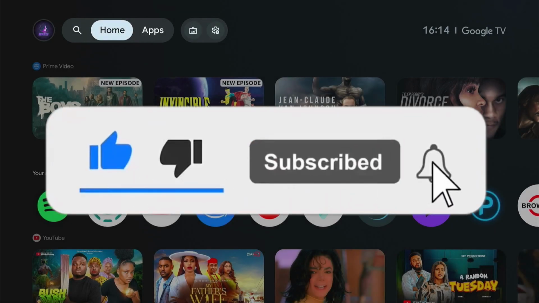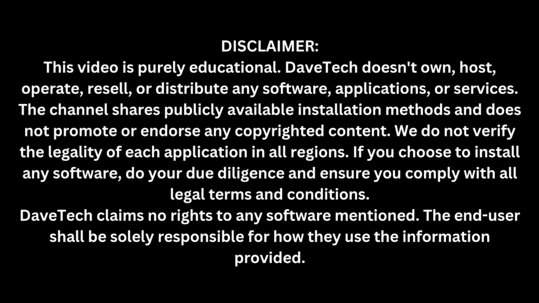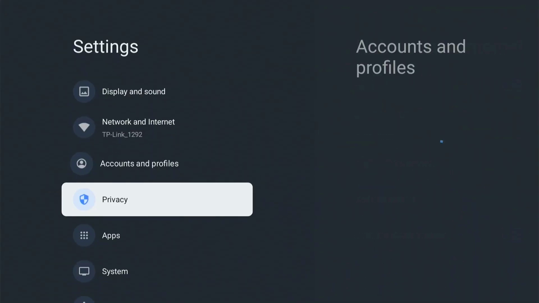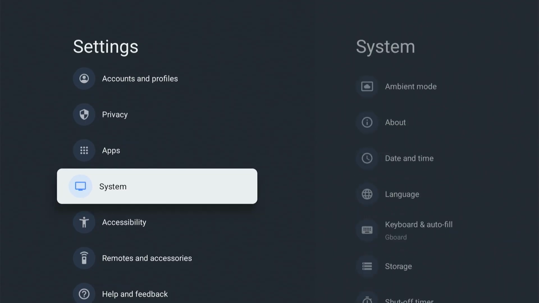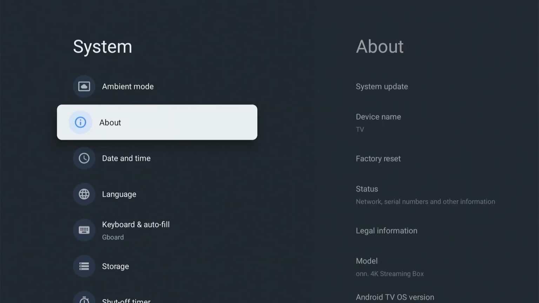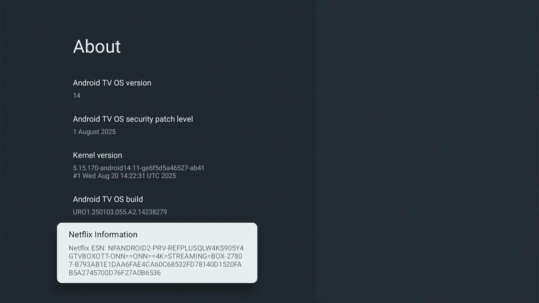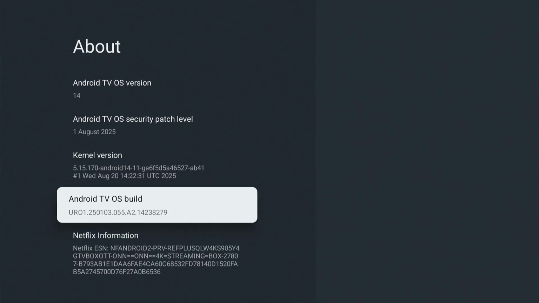Let's get started. To do this, we're going to find hidden features in settings. So go to quick settings, then all settings. From all settings, navigate down until you find the option that says system, and then go to about. Under about, come down until you find the option that says build number. So Android TV OS build, click on this 7 times.